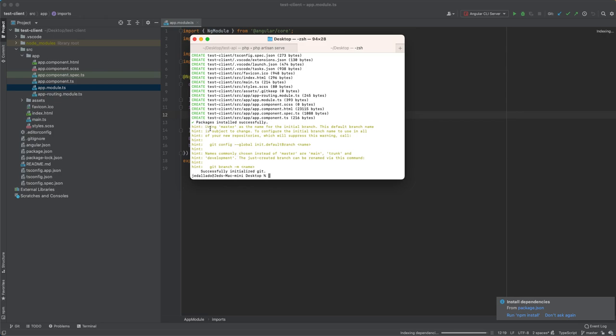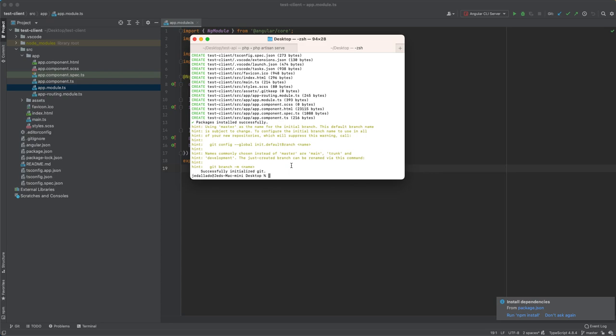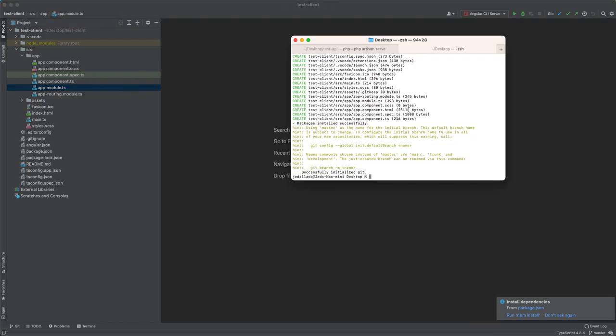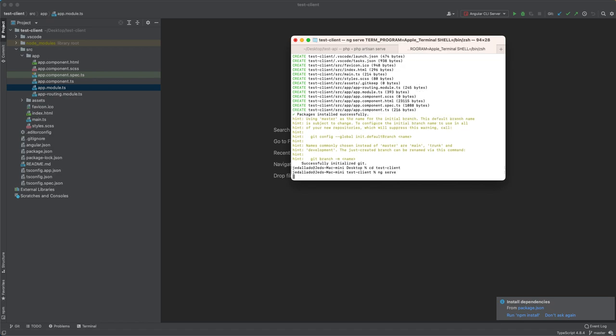Okay, this warning is just because of Git. Right now we're on the master branch, but there was a change in Git so that instead of master, we should use main as the branch name, but just ignore it for now. Okay, so now we have this Angular app. We're gonna try to run it and see if it's working. So you cd to the test client. Then to run it, we run the command ng serve. It's gonna build the app.